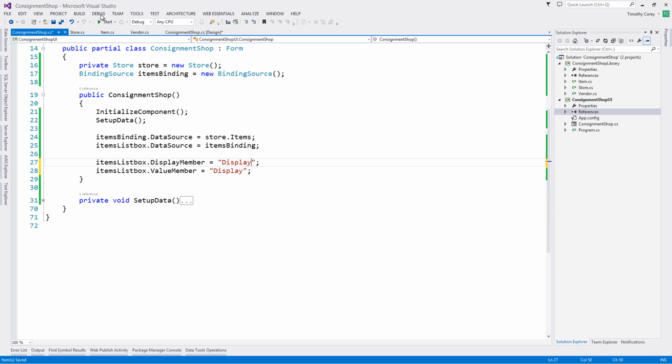So now I have a binding source. The data source for that binding source is my items list. The data source for my list box is that binding source. And my list box now has a display member and a value member of the property Display. Let's run this and see what happens.